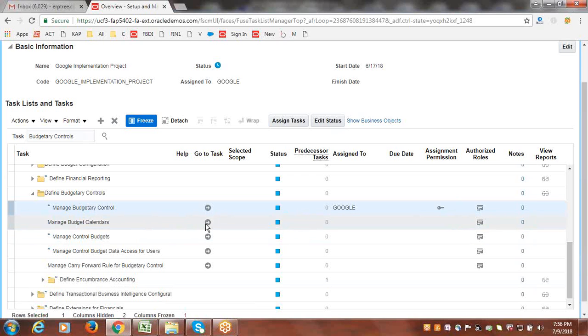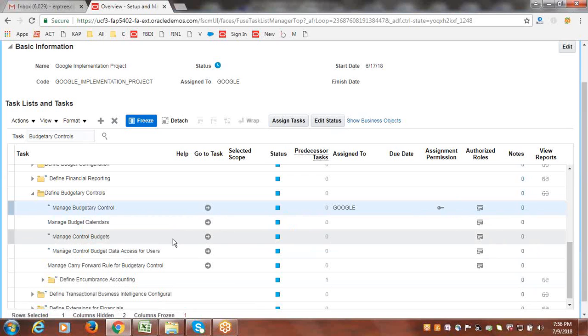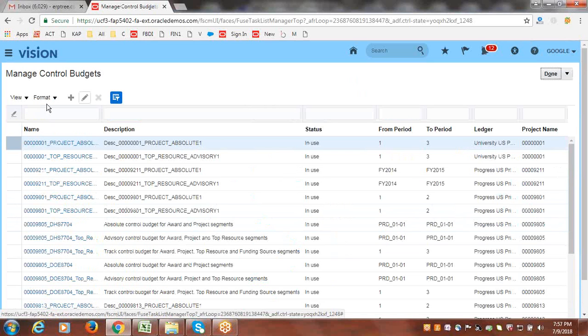We'll see here. The system will ask us to choose it. So the task name is manage control budgets. Just click on create.